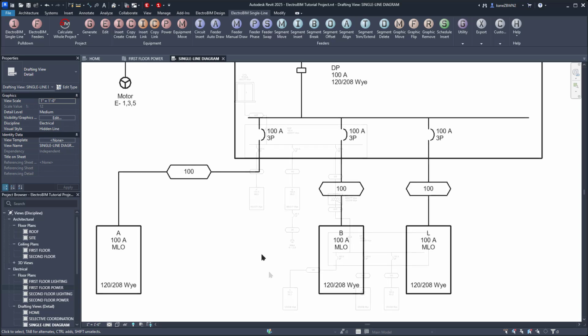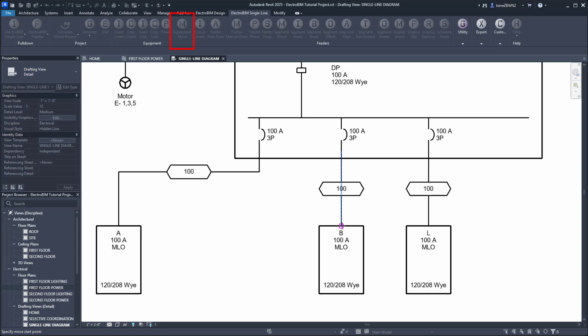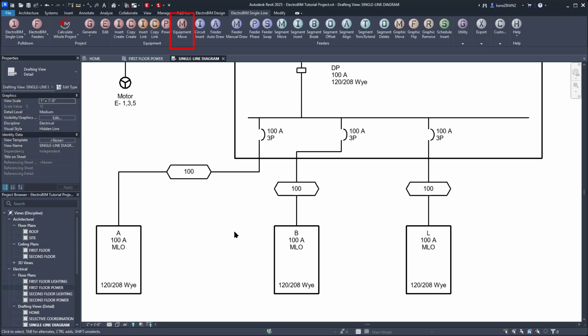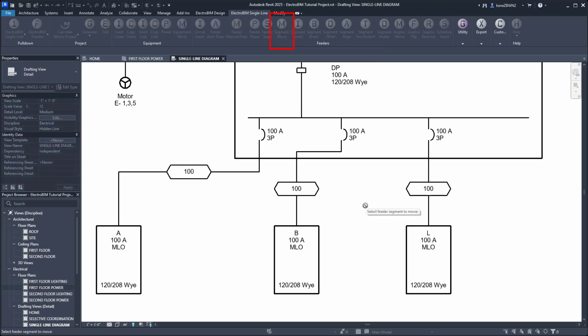From here, you can select a starting point on the drawing or just press Escape, and ElectroBIM will do the rest. Now let's move panel B, but rather than use Revit's Move command, we'll use ElectroBIM's Equipment Move command. Move it into place, and this time the feeder adjusts accordingly. From here, you can use the various feeder commands to make small changes, such as the Segment Move command.